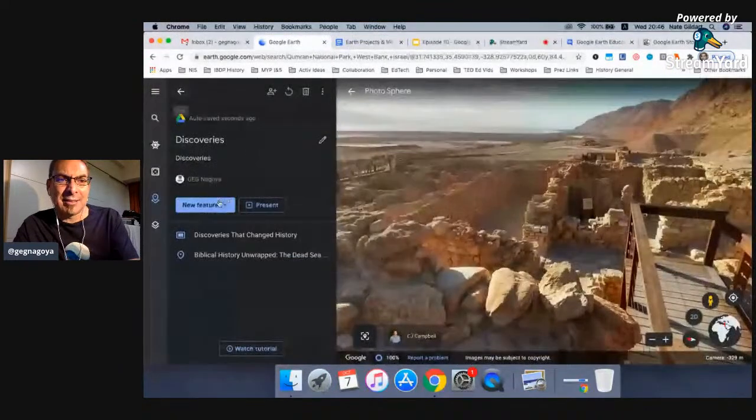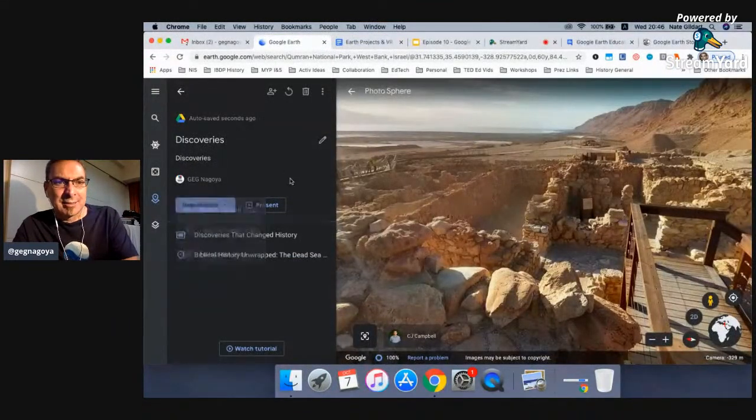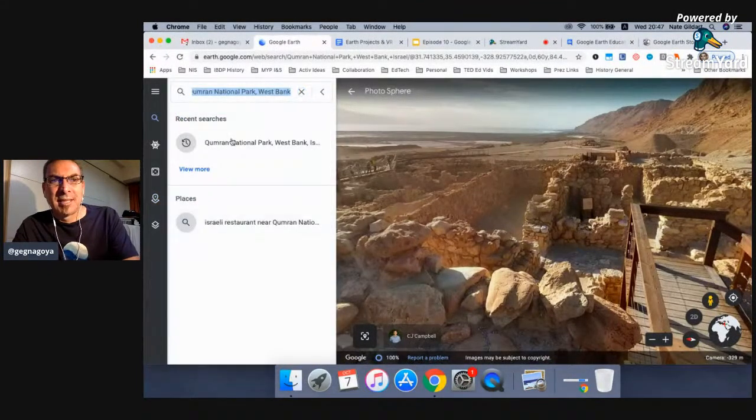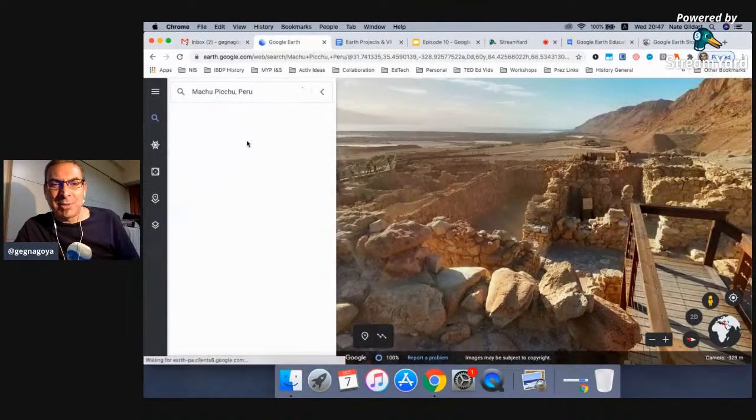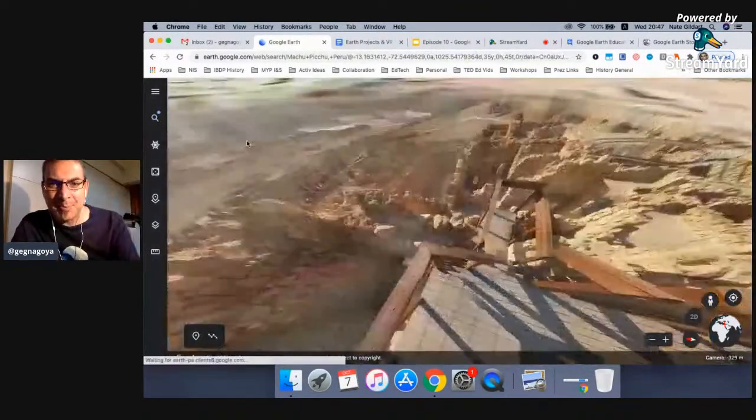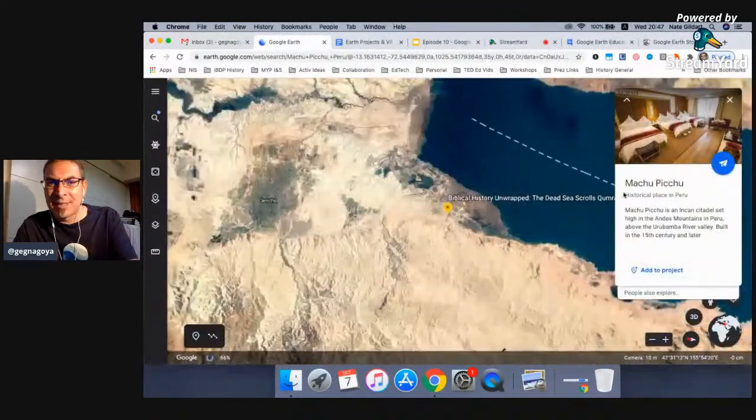I'm going to go back, and I'm going to choose a new feature. Let me just search to add a place. Now, remember, if you know exactly where you want to go, you can do that. I'm choosing Machu Picchu. I'm going to click, that popped up. Make sure you have the right place.